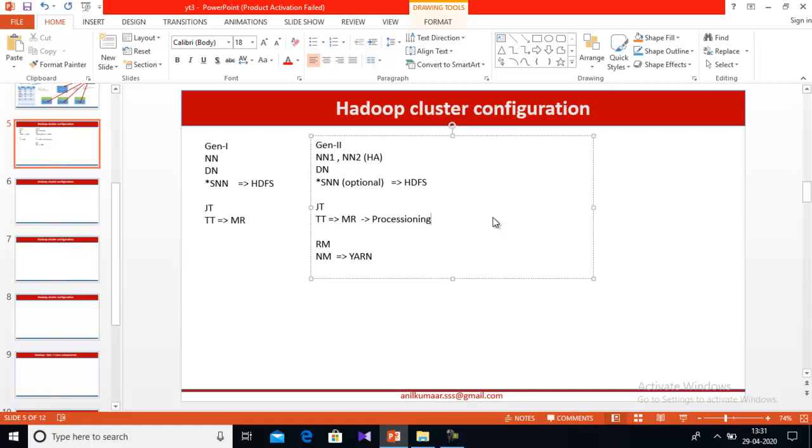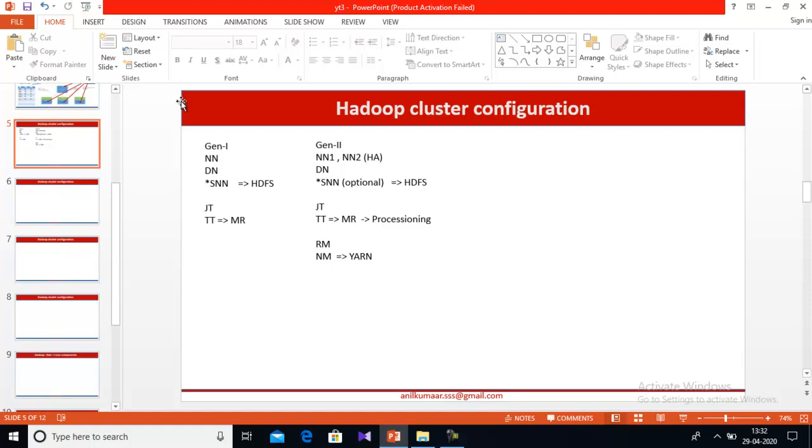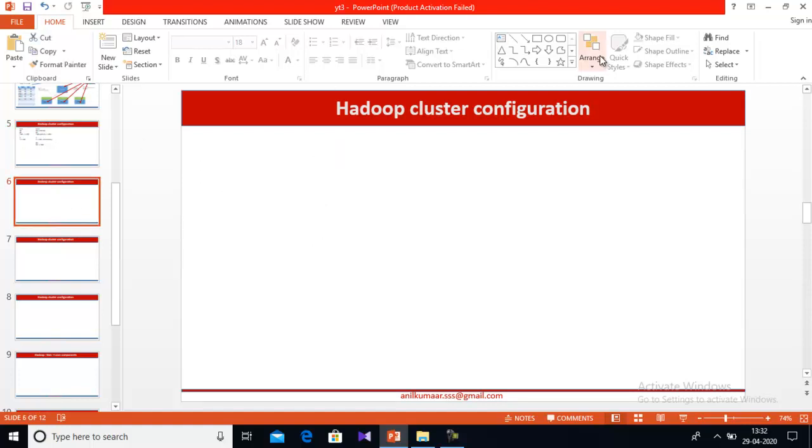Now, once we are ready with this, how can we plan our cluster? For that we have different modes like local mode, pseudo distributed mode, and fully distributed mode. Fully distributed mode is the one which is used in a real-time environment. So how does it really look? Let me draw a picture here.